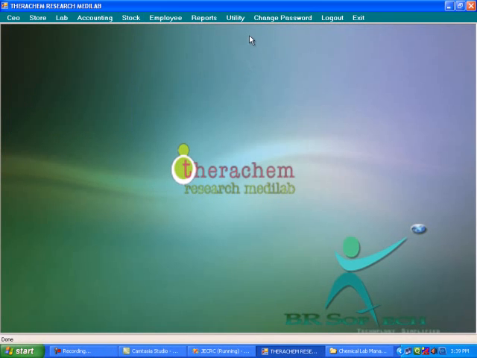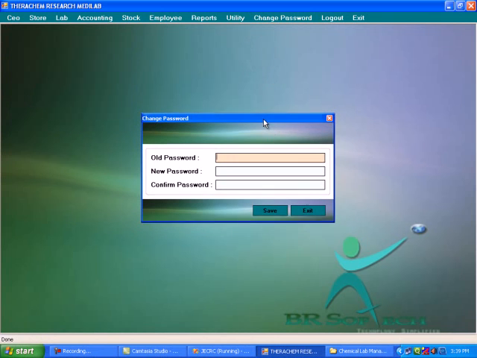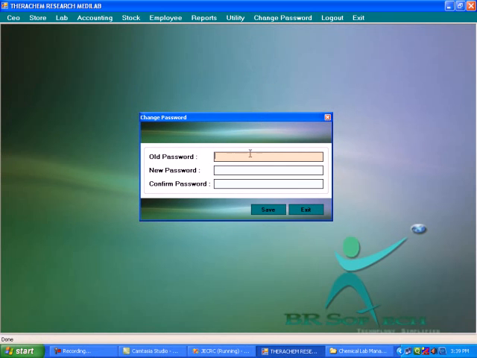The next module is change password. Yes, this is a form through which you can easily change your password, simply by writing the old password, the new password that you want to change to, and the confirm password. The confirm password and the new password should be the same. After filling in this information, we need to press the save button. Your password will automatically change.